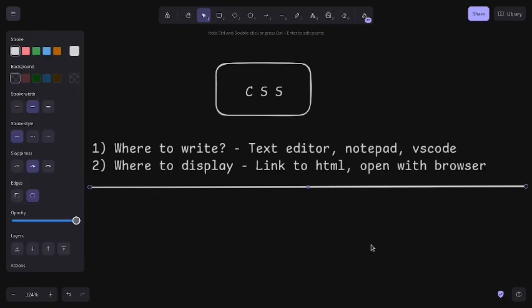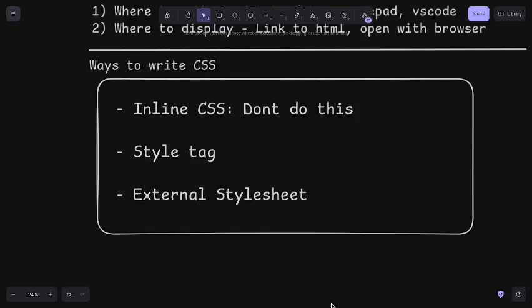So there are basically three ways to write CSS. Let us look at them. Alright, so let us look at the ways to write CSS. There are basically three ways.